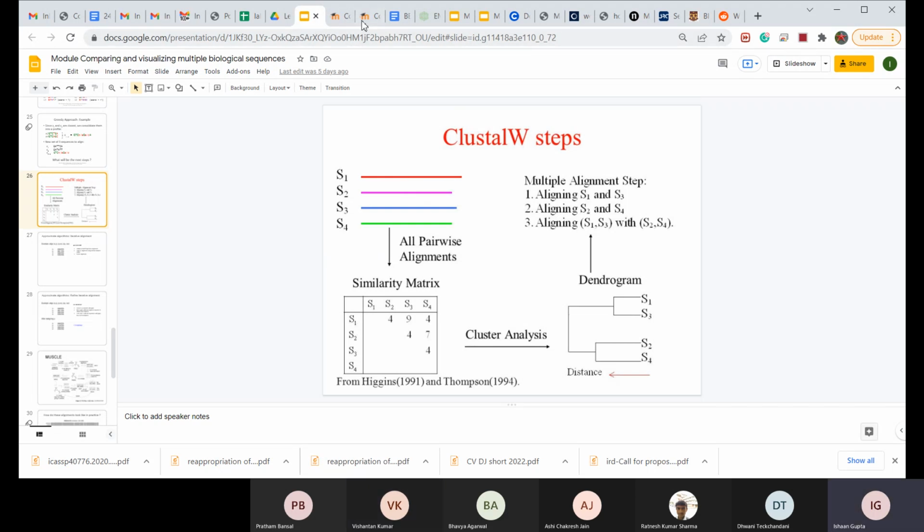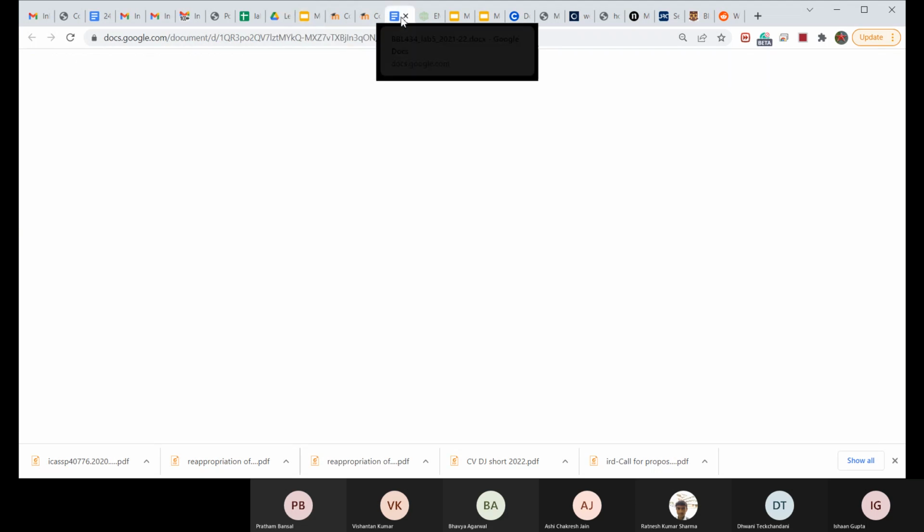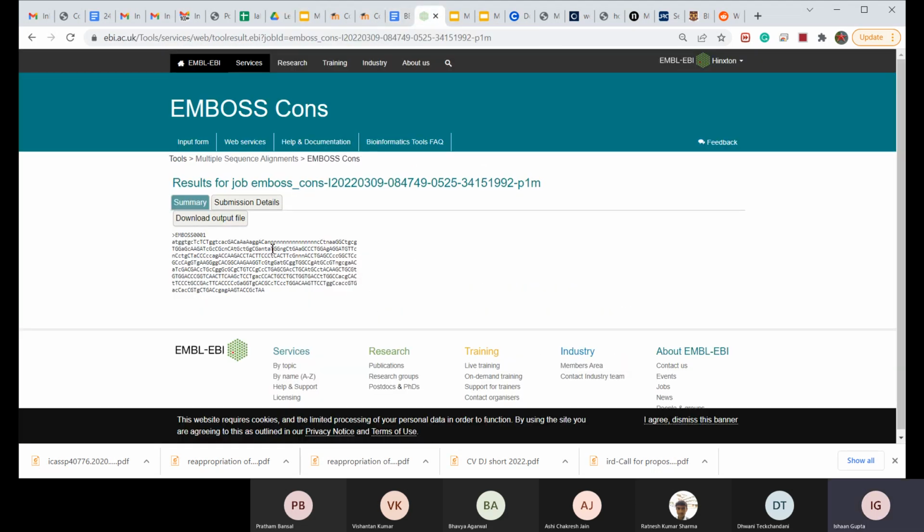Can we say that this guide tree is based on pairwise alignment of all the pairs available for all the sequences which we are trying to align, to do multiple sequence alignment? Yes. And a phylogenetic tree is based on multiple sequence alignment. Yes. That's correct, sir.